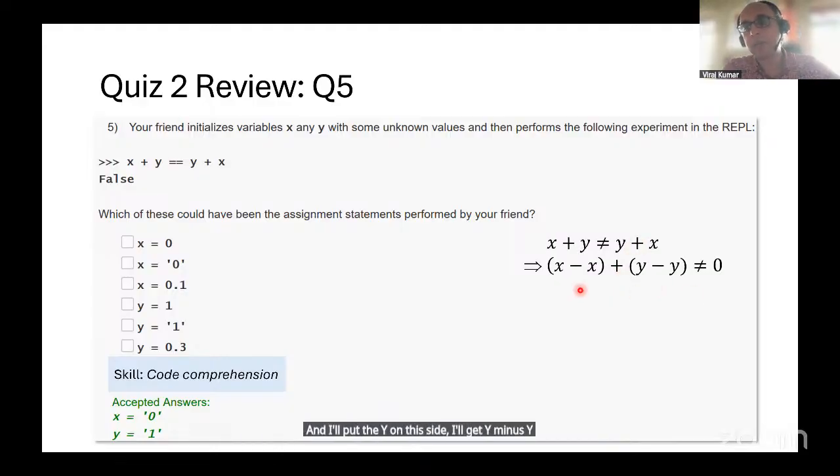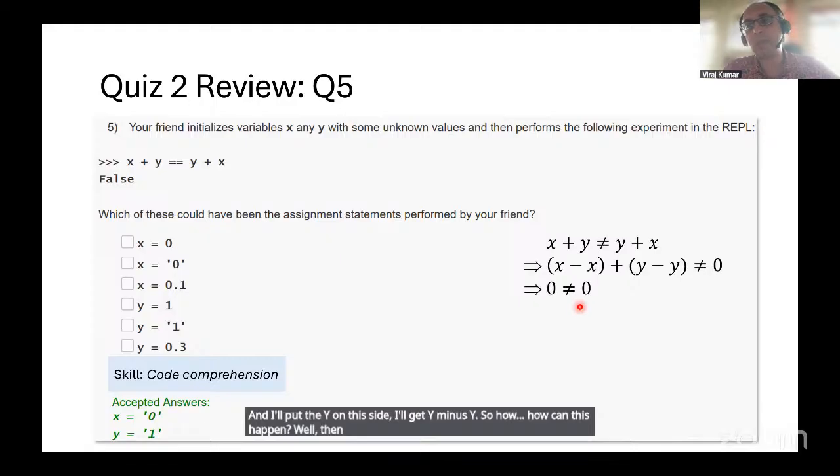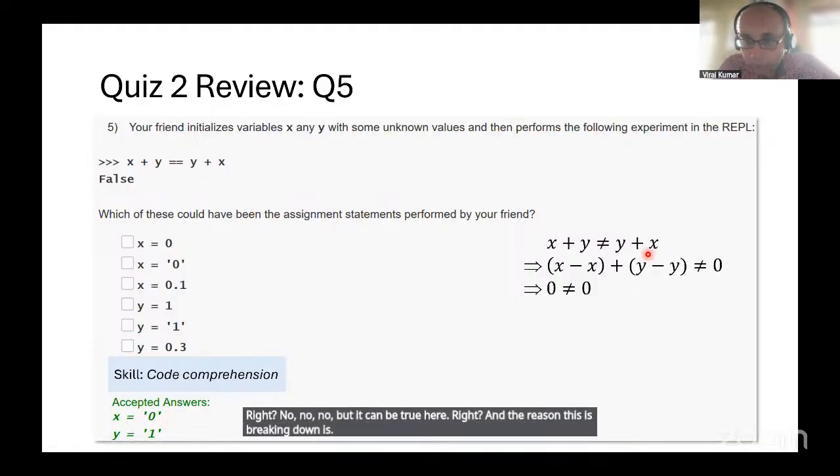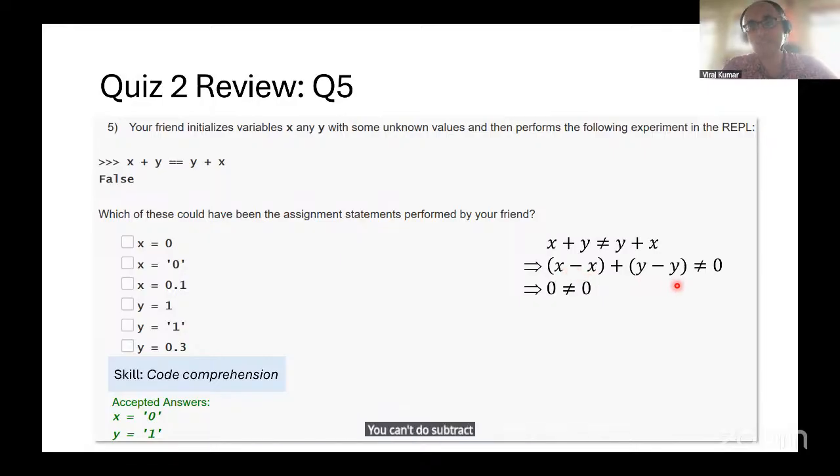So how can this happen? Well, this would happen when 0 is not equal to 0. And 0 is equal to 0. It's never not equal to 0. So then you say, oh, this is never true. No, no, no. But it can be true here. And the reason this is breaking down is you can't do subtraction of strings.